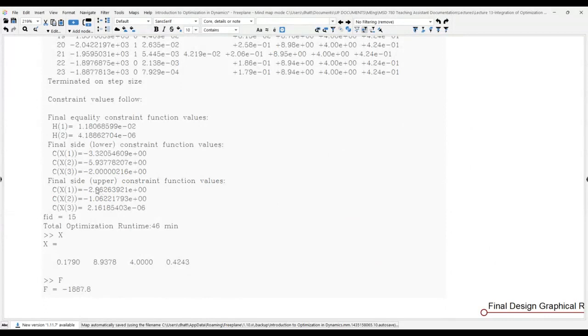So we can see since all of them are negative, except this last one, which is once again basically 0, since all of them reasonably satisfy all of the constraints, we can conclude that the optimization terminated successfully. And then if we just type in X, it will give us our final design variables, and F will also give us our final objective function value.